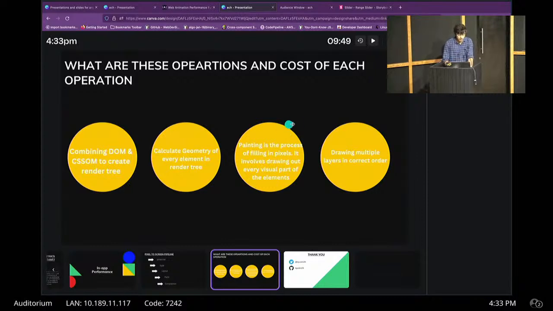Now this information of painting or plotting those pixels into multiple layers is passed on to the compositor. The compositor's job is to combine those layers in the correct order. This actually is the most powerful piece in the pipeline, the compositor.